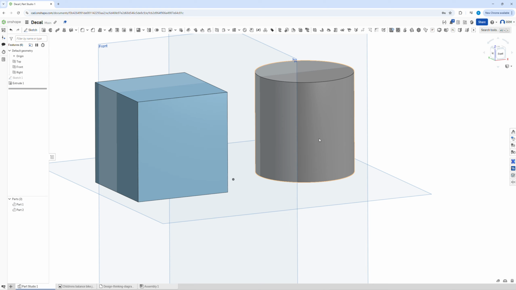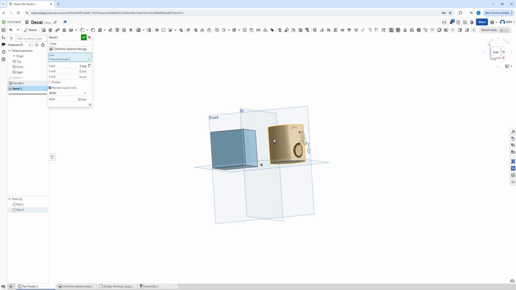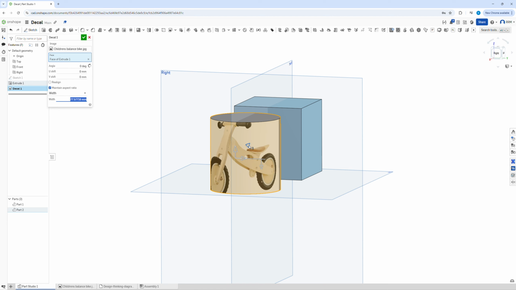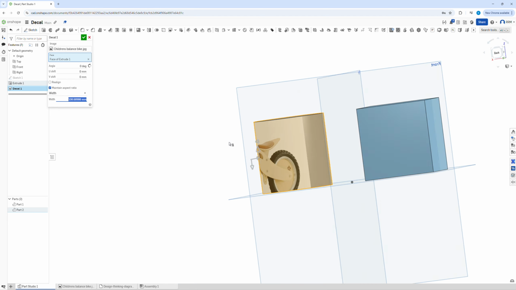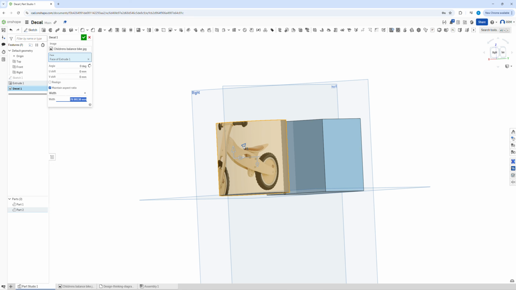It will, however, wrap around a cylinder. So if I was to go back up to decal up here, get my image, click select, add my face, which is this cylinder, you can see that it has wrapped around that face there. And if I scale it up, it will continue to wrap around, which can be quite useful for obviously cylindrical surfaces if you're putting logos on, all those kinds of things.